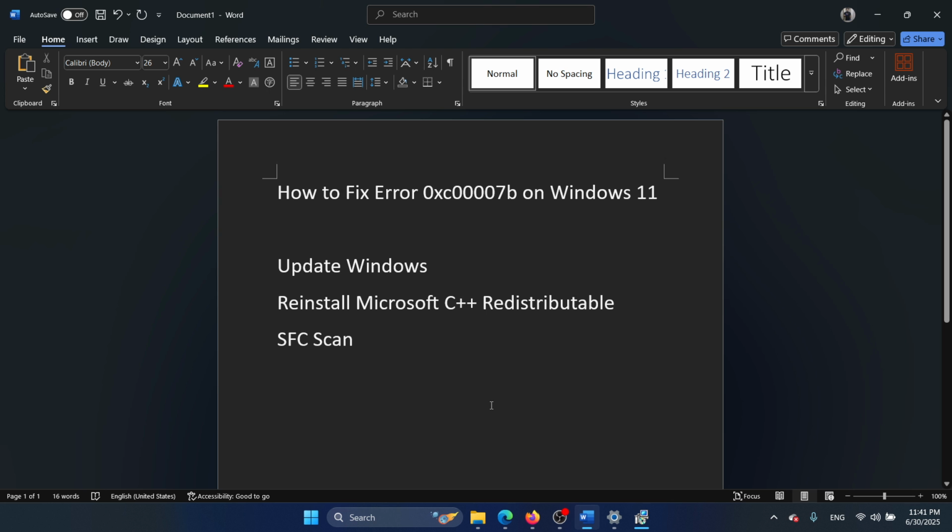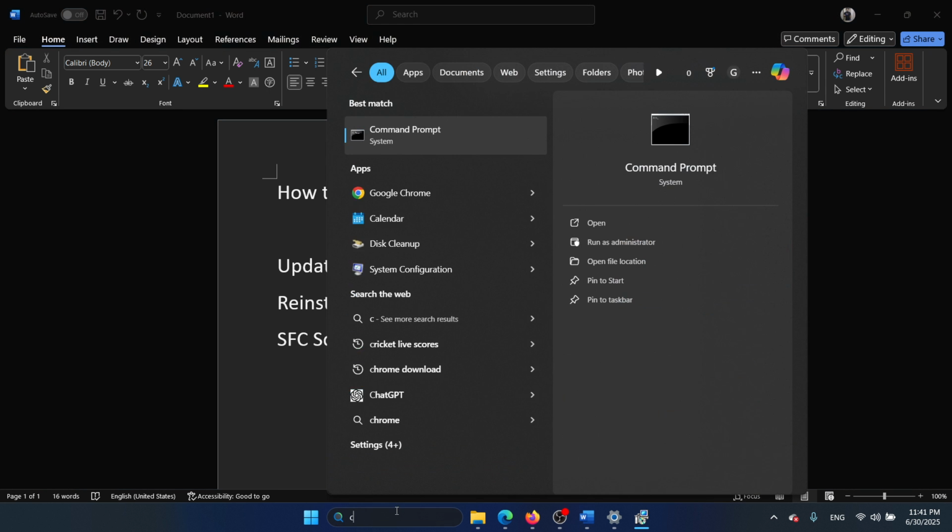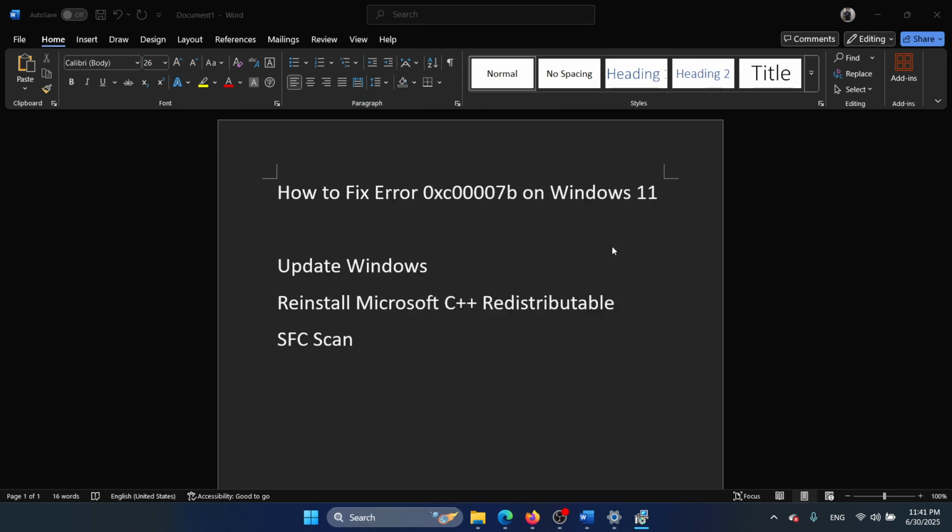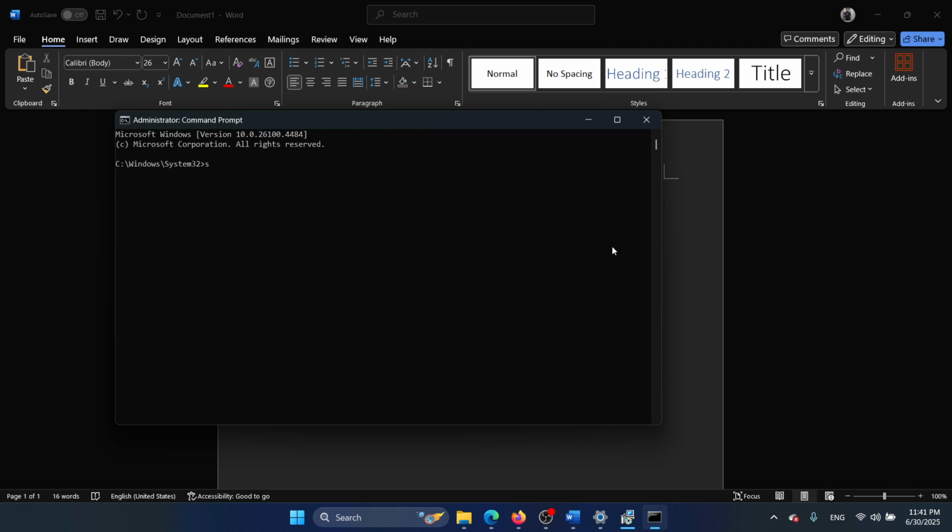The last solution is an SFC scan. So search for command prompt in the Windows search bar. Click on run as administrator. Type the command SFC /scannow and hit enter to invoke the SFC scan.